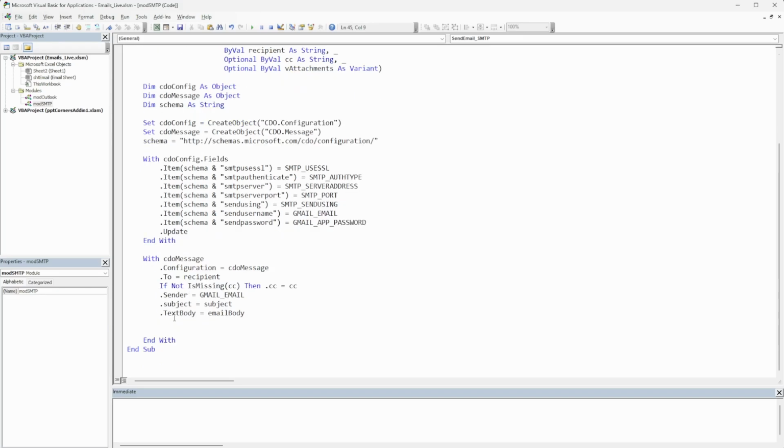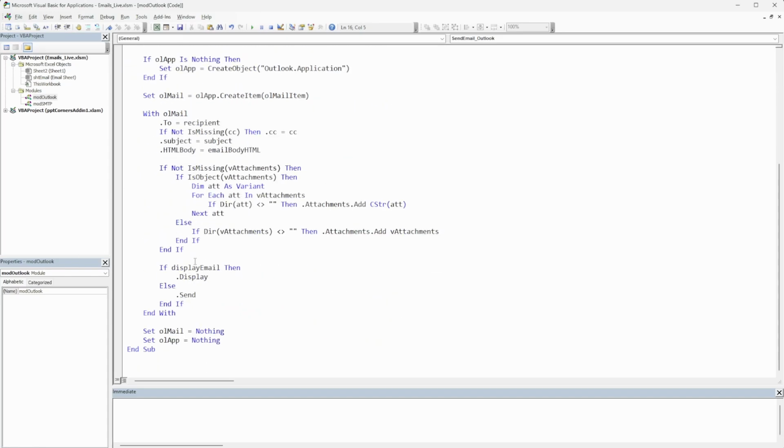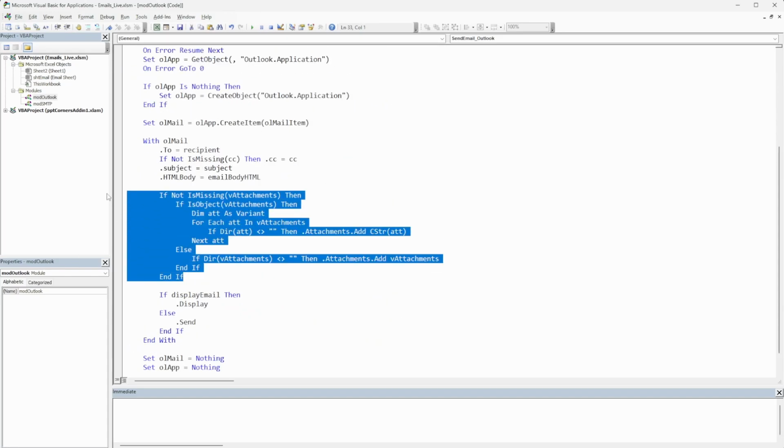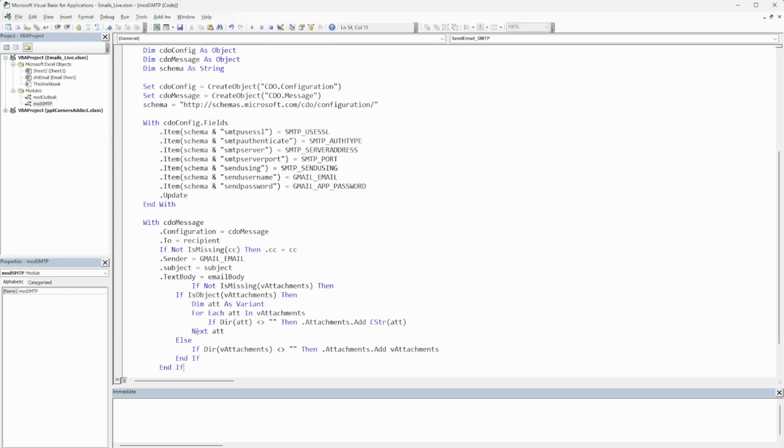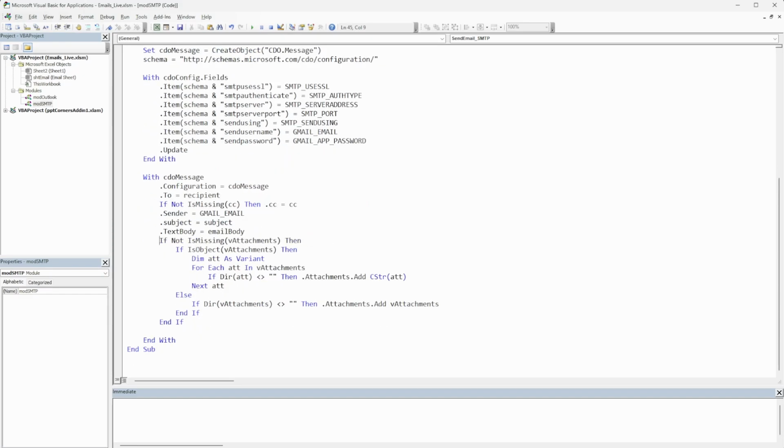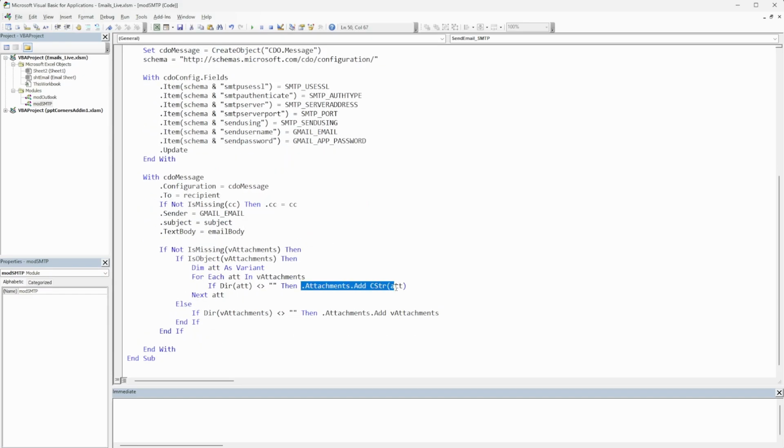Then we can do the same thing as we did before for the attachments. So we'll just copy that from Outlook. All this information here, paste that in there. The only thing we'll need to change is the syntax for adding the attachments. For SMTP, it's .AddAttachment string. It's going to be the same thing here, except we're just adding attachment string.